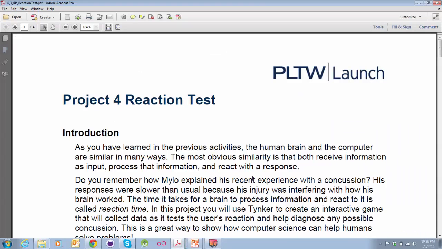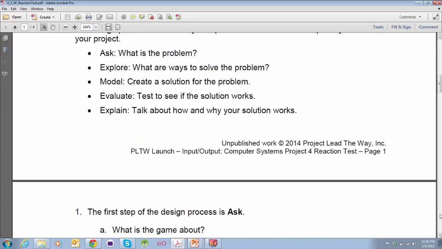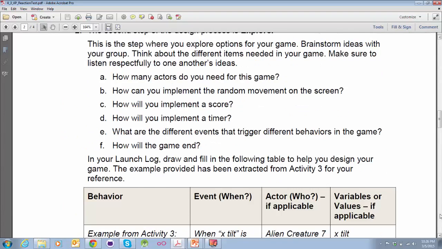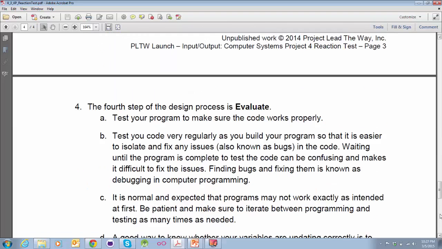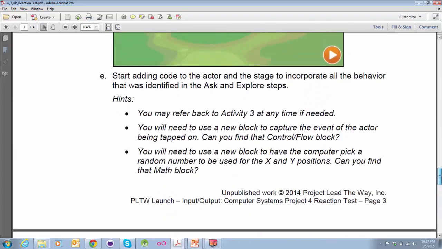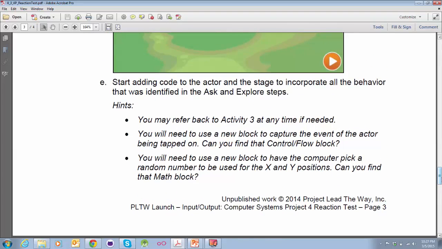For example, there are some things that are new. They've never used the random number generator. So in the code for the movement of this actor, they have to use the random number. Instead of telling them what it is, we try to inquire, right? We ask, where is this block? What do you think the block is going to be? And we help them find it. For example, for the random number generator, we say, can you find that in the math block?